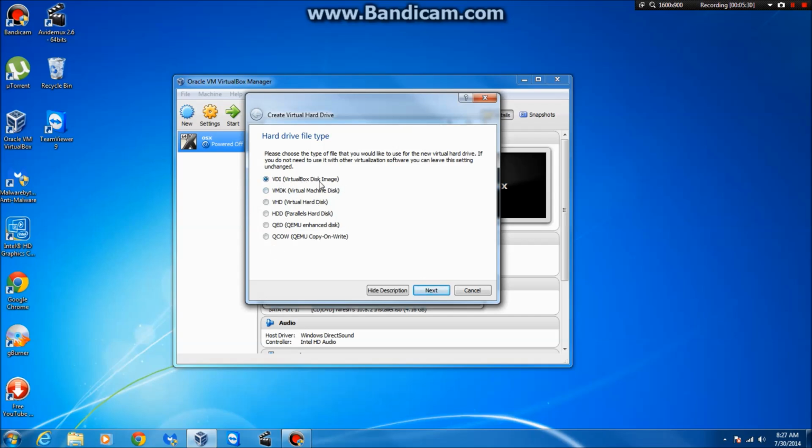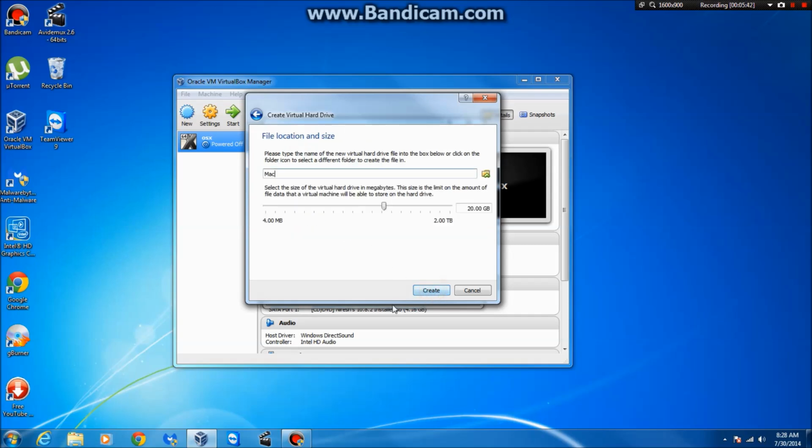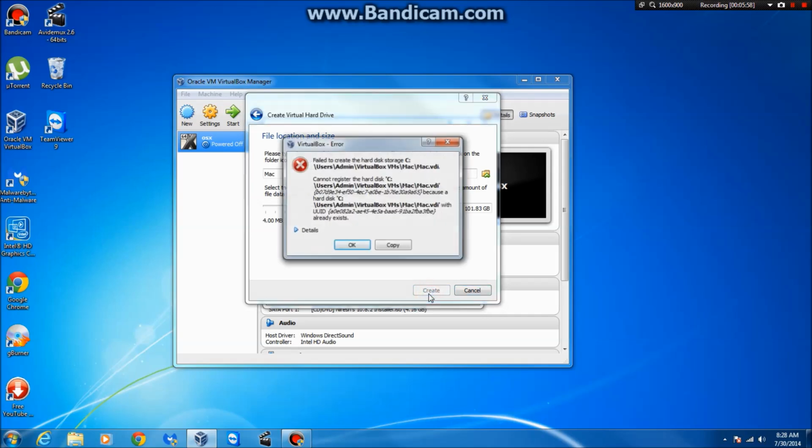Don't change anything. It comes by default as VDI, VirtualBox disk image, and then you click next, and you have to select dynamically allocated, and then click next. Because the virtual image doesn't take up that much space, and I would be installing some programs on it, I'll give it like 100 gigabytes. That'll be more than enough for what I need.